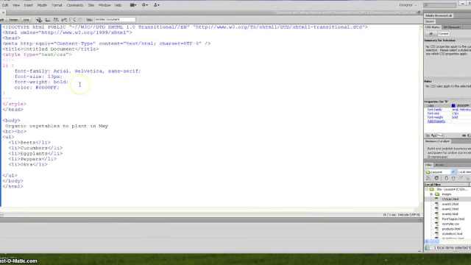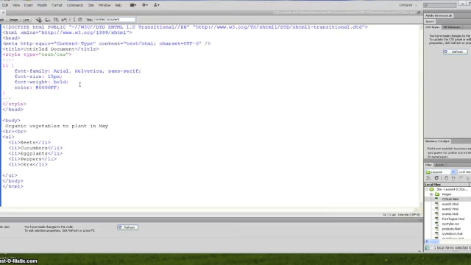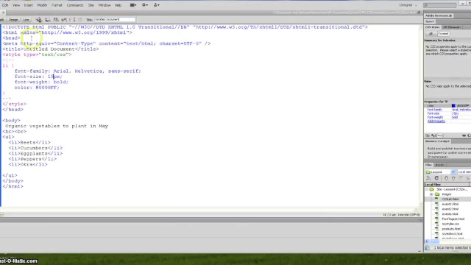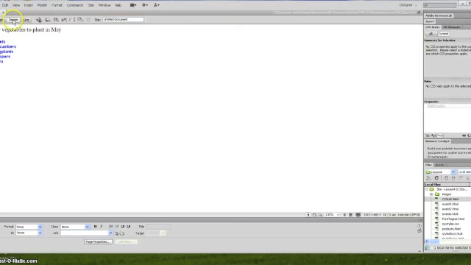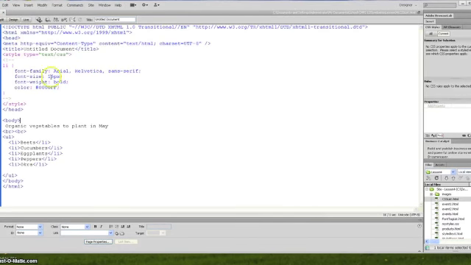So if I come over here and make a change to 15 pixels, click my refresh button so my design view is refreshed. Notice it's a little bit bigger than it was before. So it's easy to make changes. All I gotta do is make changes in one place, and it applies to all the elements that use this particular tag anywhere in this document.